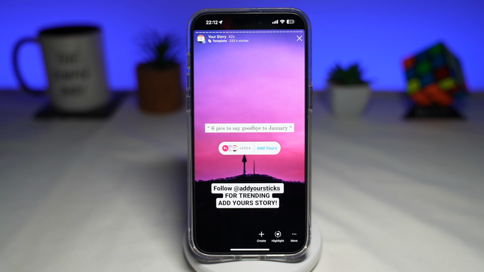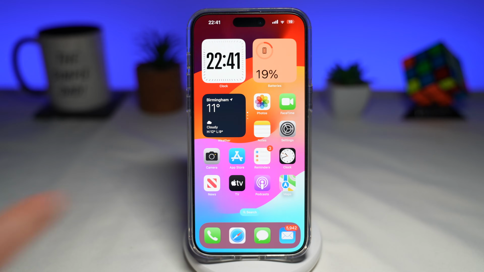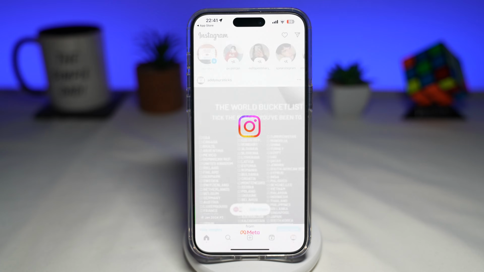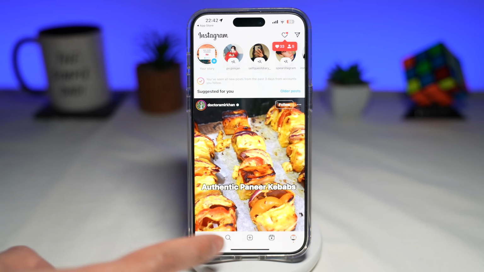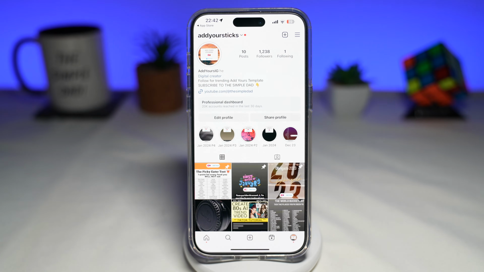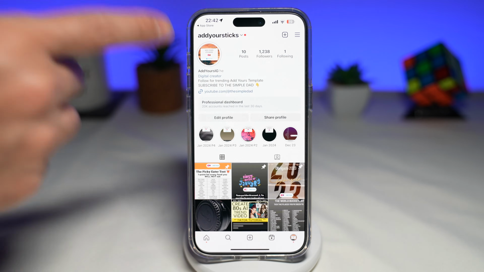So to become a part of this trending Add Your Story, first you're going to go to your App Store or your Play Store, search for Instagram and make sure that's been updated to the latest version. Once that's updated, go ahead and open the app. Here you're tapping on search and you're searching for this account, Add Your Sticks. So once you see it, go ahead and visit the profile page.